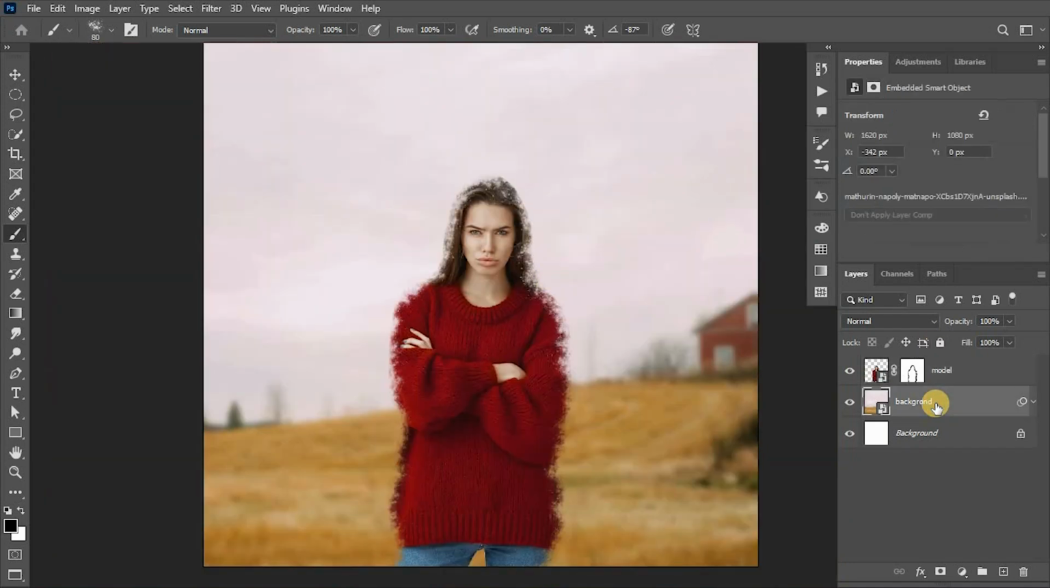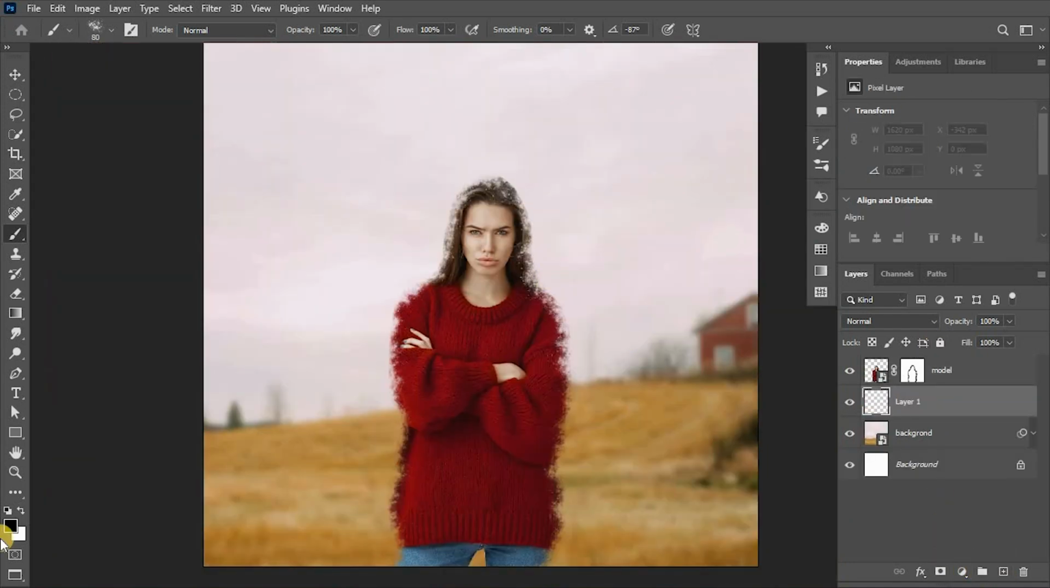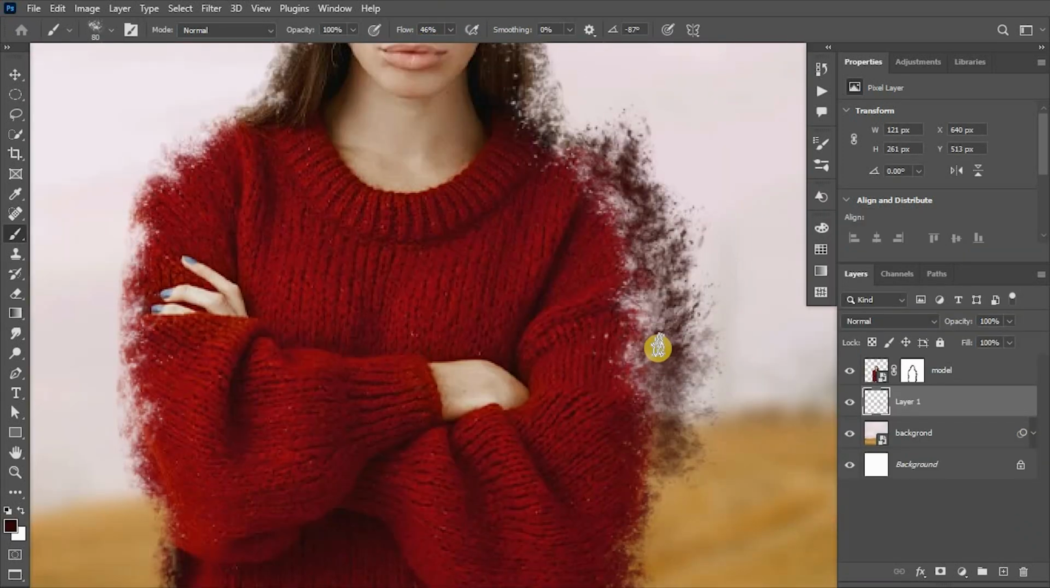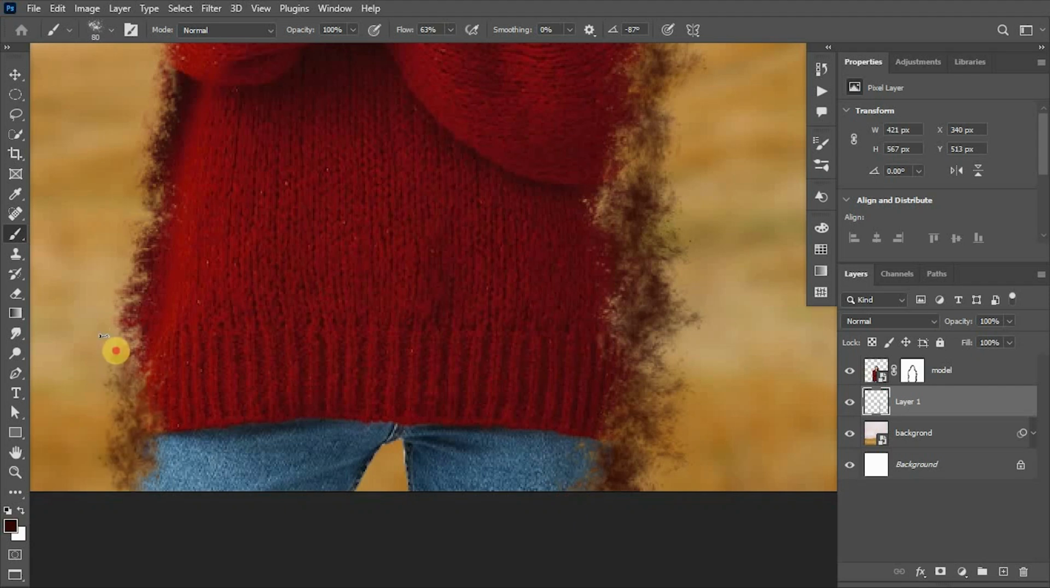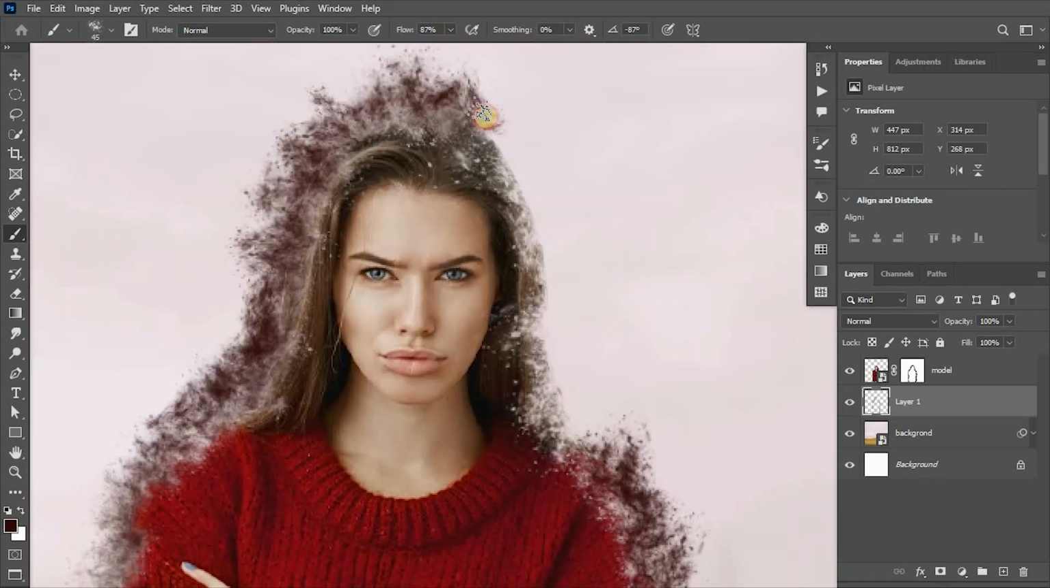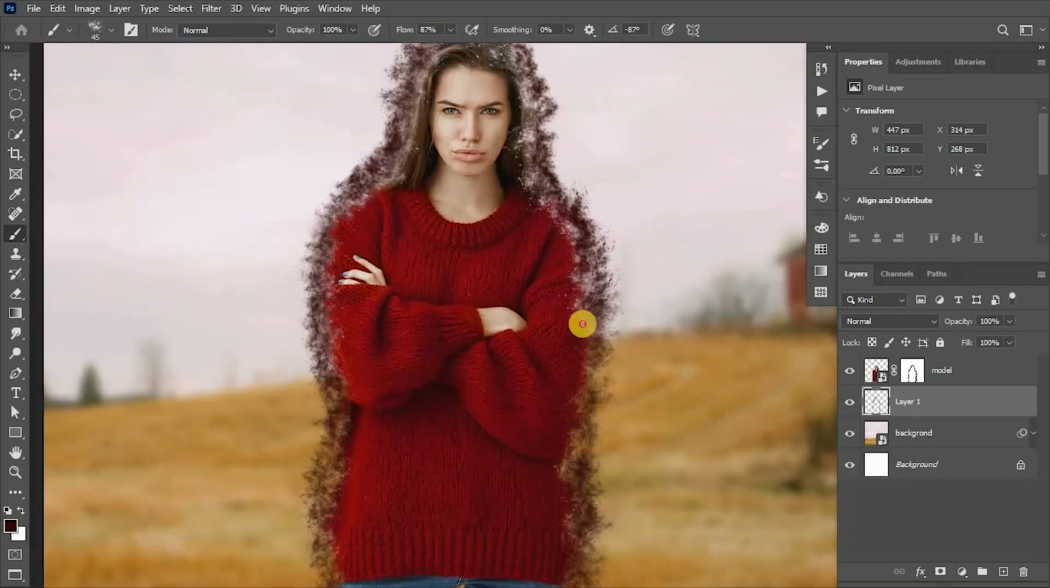Now create a new layer below the model layer and with dark brown color selected, paint alongside the edges which creates the dust effect. As you know the quote that at last everything turns to dust. We can also change the flow to make the brush strokes look different.